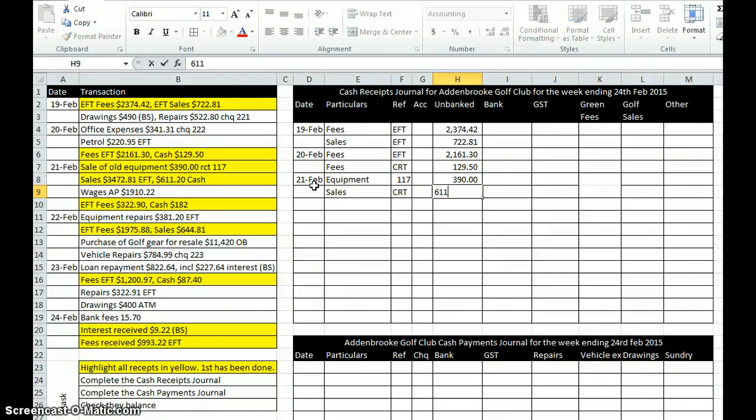And that is 611.20, and there are also fees there as well. So can you find the fees that are cash register tape? That's right, that's this one, 182. Then we'll do the FPOS ones. So for FPOS we've got both sales and fees. FPOS sales are 3472.81 and FPOS fees 3.